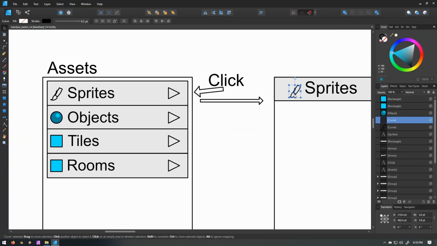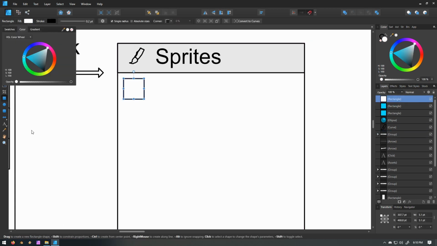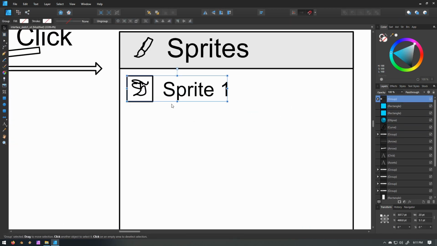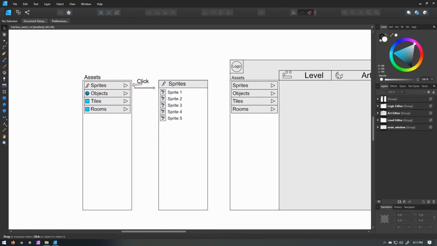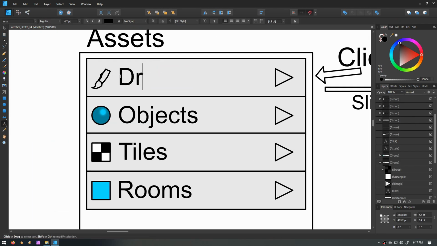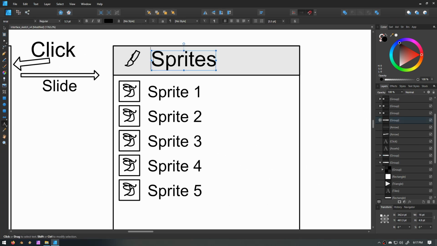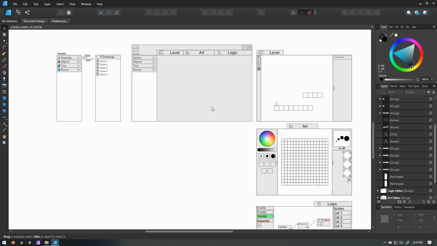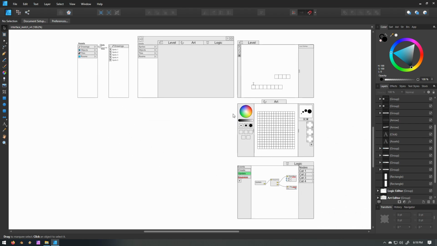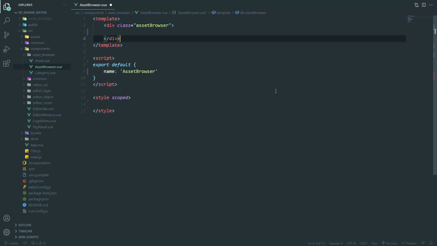Instead of a tree-based view, I decided to go for one where when you click on the category, the browser slides over to reveal the assets in that list since it felt a little more natural. I also renamed sprites to drawings in the UI as I figured it might be a little bit more accessible to people learning game design. As I finished up the design, it seemed like there was a little tiny voice in my head telling me that I'm forgetting to add something important. I'll just ignore it for now.